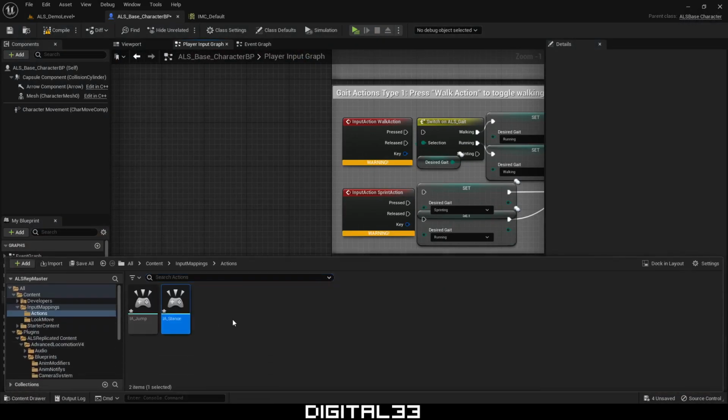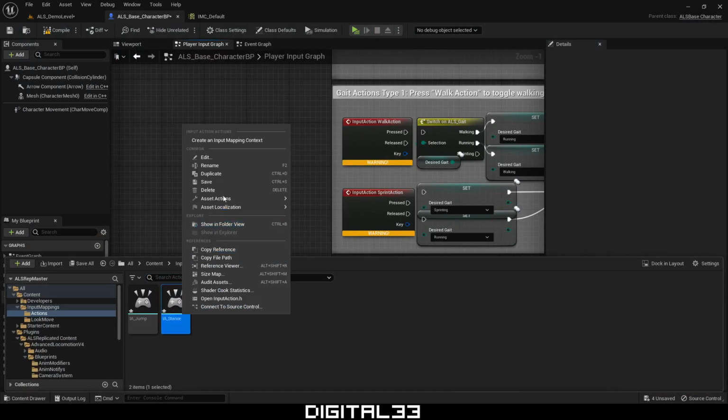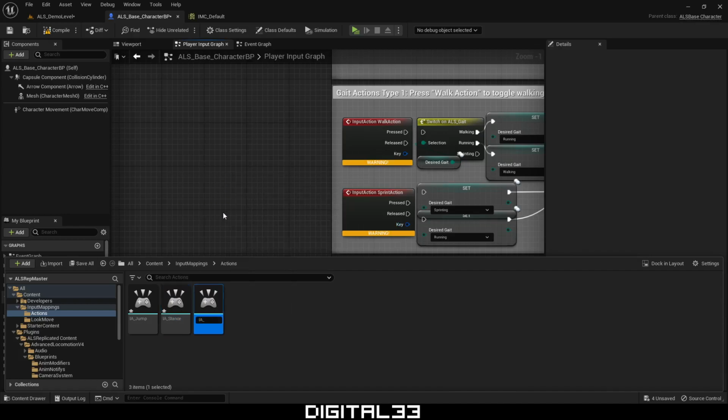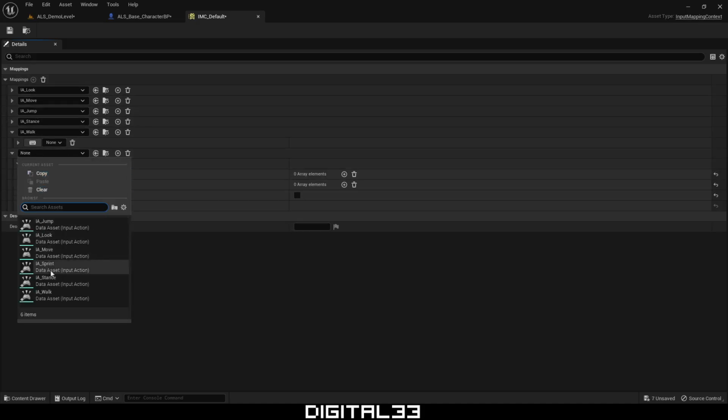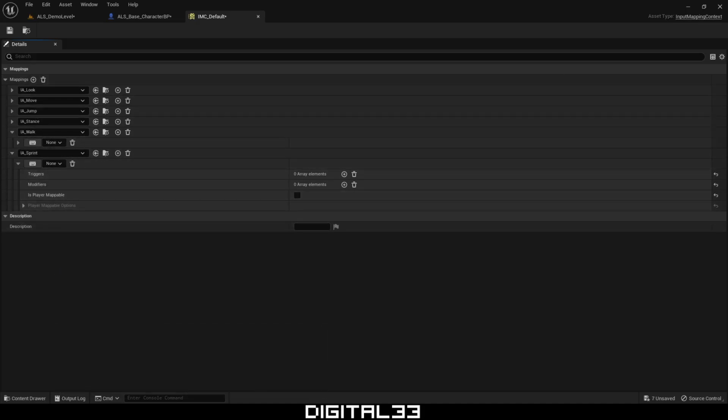Walk action and sprint. Like I said, we could just duplicate. IA walk. Duplicate. IA sprint. Add walk, add sprint. What was the buttons for walk and sprint? Left shift was sprint, walk was left control. What is it on the controller? That's one thing I don't remember.